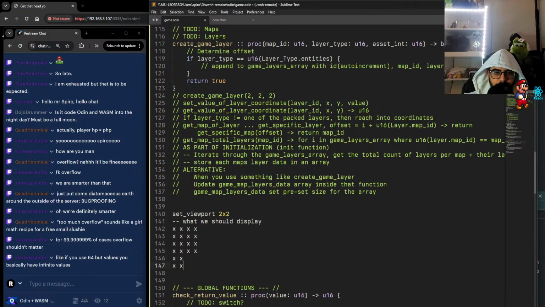Forget the stupid, hang on, too much overflow sounds like a girl math recipe for a free small slush. Too much overflow. Like, I totally want that slushy. Oh my God, you have no idea. Too much overflow, girl. Get it?